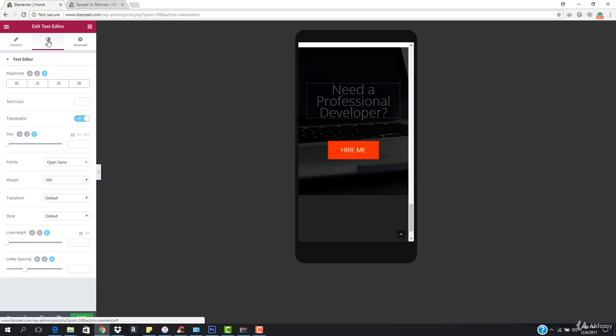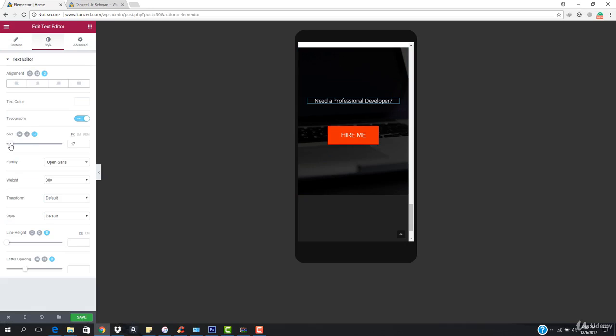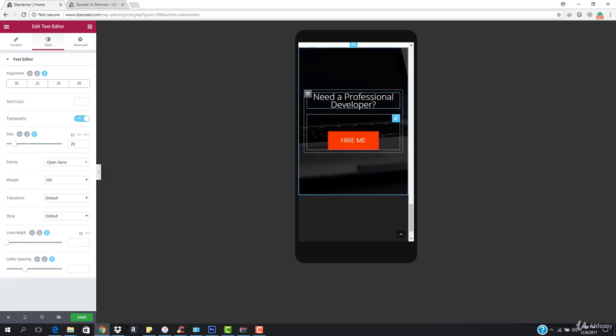So I want to go to style, go to size, and select it this much. I think we need to increase it a bit, this much. Okay, yeah, this looks cool because we need the font to be a little bit bigger.